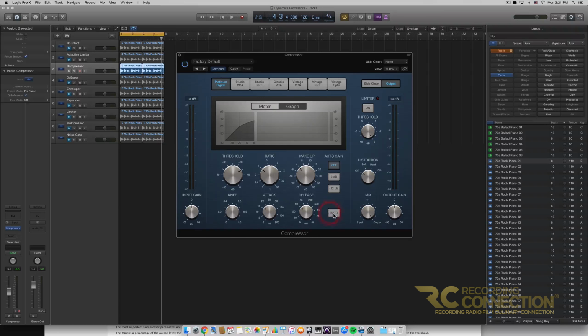And then next we have this auto button, which is kind of an auto release, which helps determine the release of the compressor. Again, it's similar to the auto gain for the makeup knob, but it's just an auto knob for the release, and we just have an on or off option. There's no different settings for that.